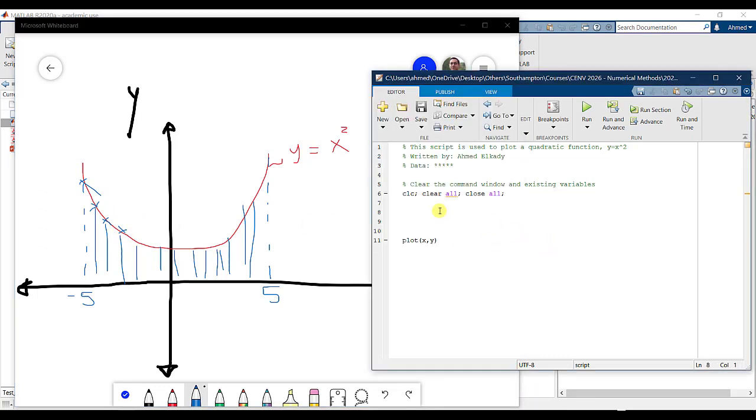So how do we define a vector? So we say x equal to, then we open brackets, and then we start putting the values. So I can say -5, and then what's after -5? Well, it depends on the resolution that you want. So let's say you want to do -4, -3, -2, -1, 0, and then 1, 2, 3, 4, 5. That's it. So now I defined a vector in x.